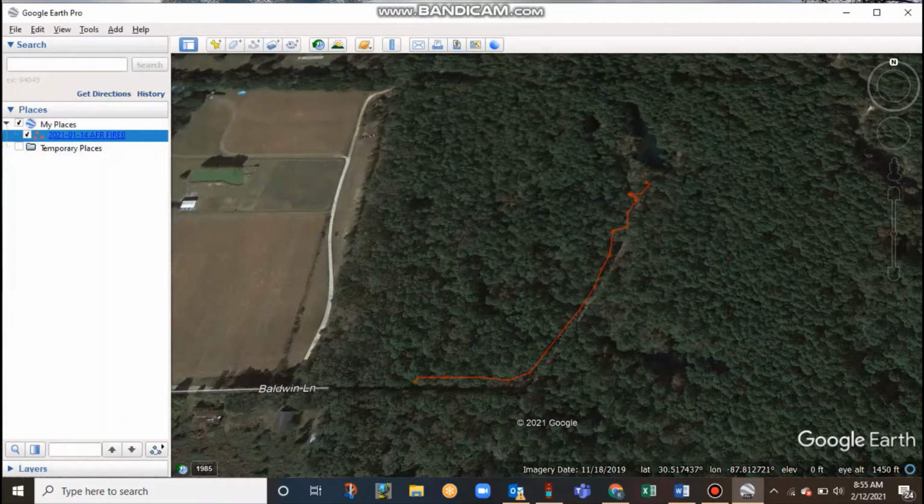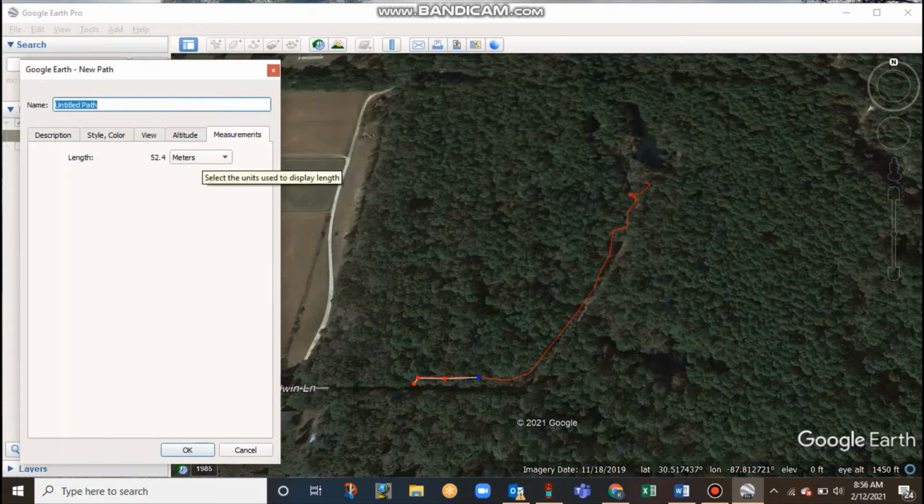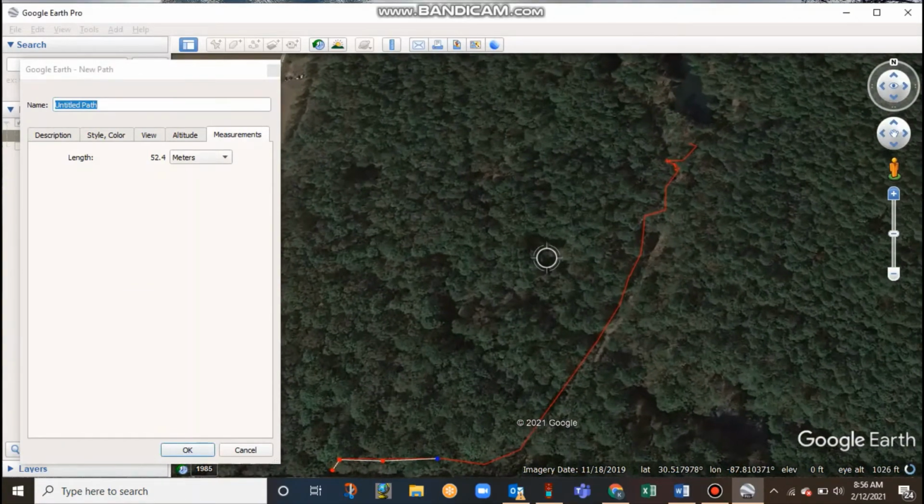So we can just click Cancel here. What we'll want to do instead is click to create a path and start tracing over it. We'll zoom in in just a minute, but you can see there's a Measurements tab because we're creating this in Google Earth. We can go to Measurements and it's going to show us our meters value that we're going to need to calculate that acreage. So I'm going to zoom in just a little bit and show y'all.